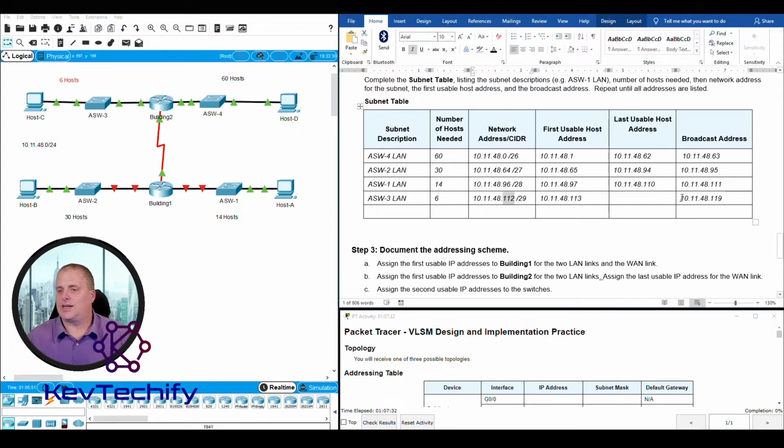Once we have our broadcast address, we can figure out our last usable. All we do is subtract 1. That gives us 10.11.48.118.